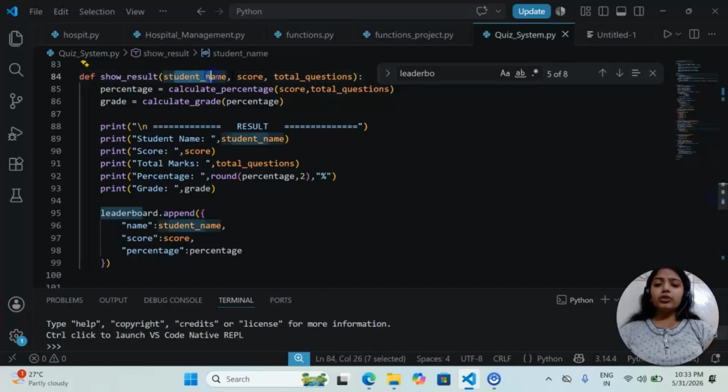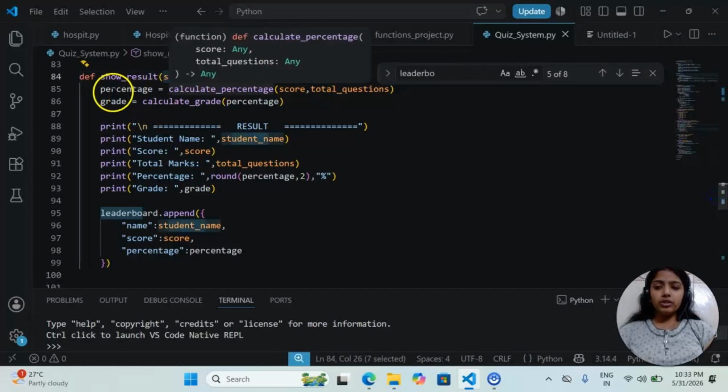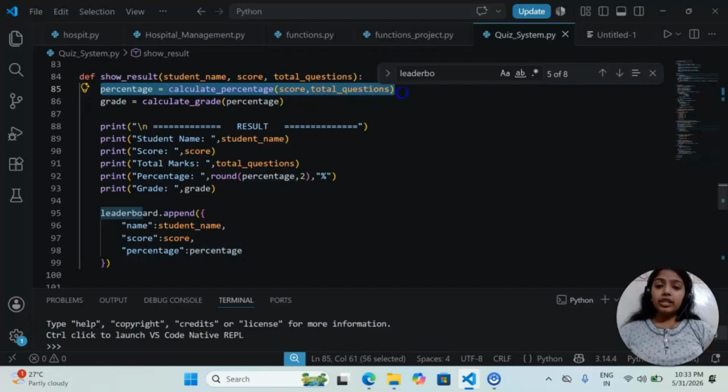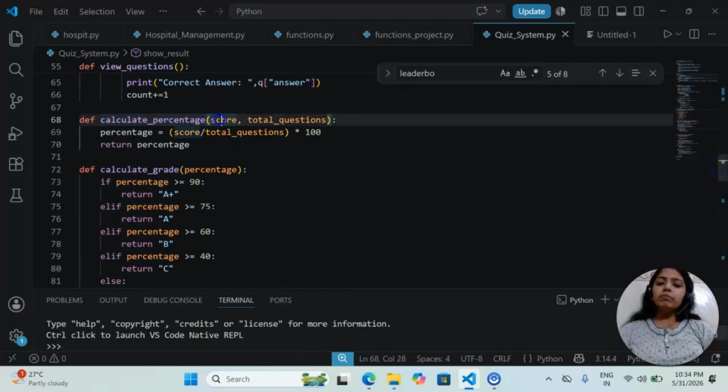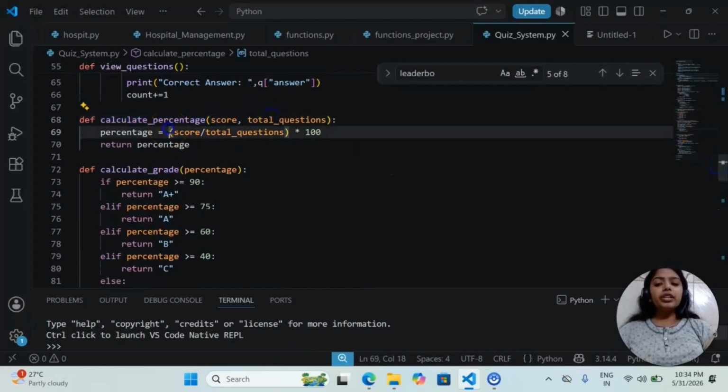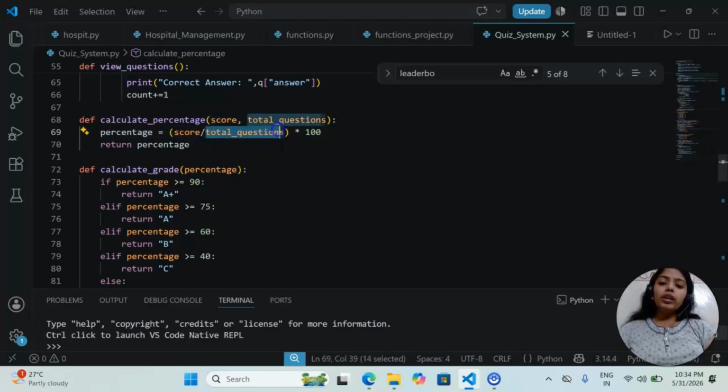Here we are having student name, score, and total questions. We are calculating the percentage. To calculate the percentage, we will be requiring how many marks the student scored and from how many marks, total marks, or total questions, and what he scored. So now let's go to the calculate percentage. Simply, how to calculate the percentage? Just how many marks we got from total, divide by total, sorry, multiply by 100.